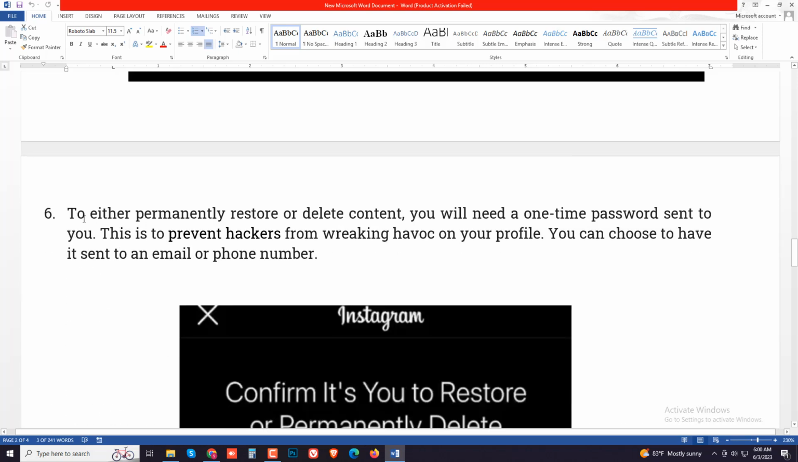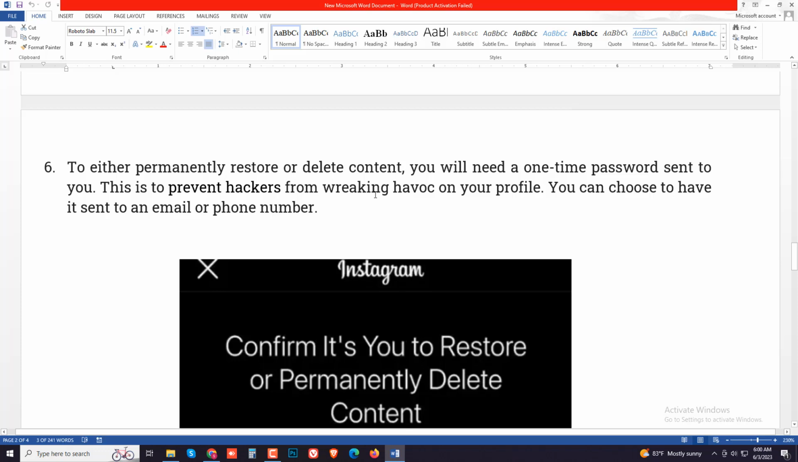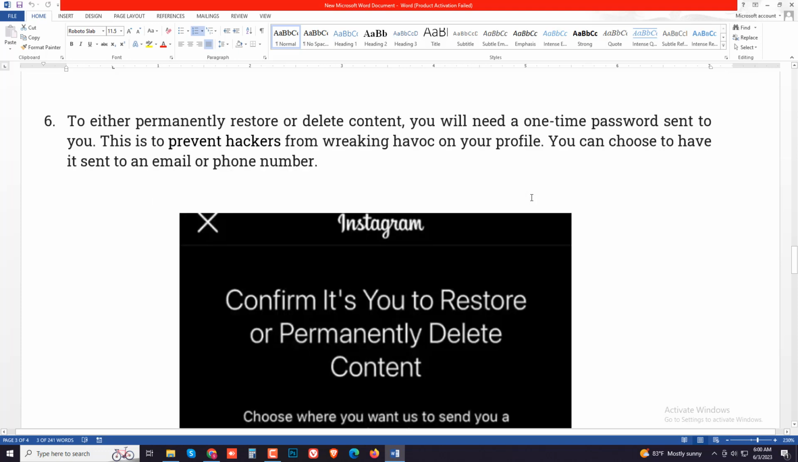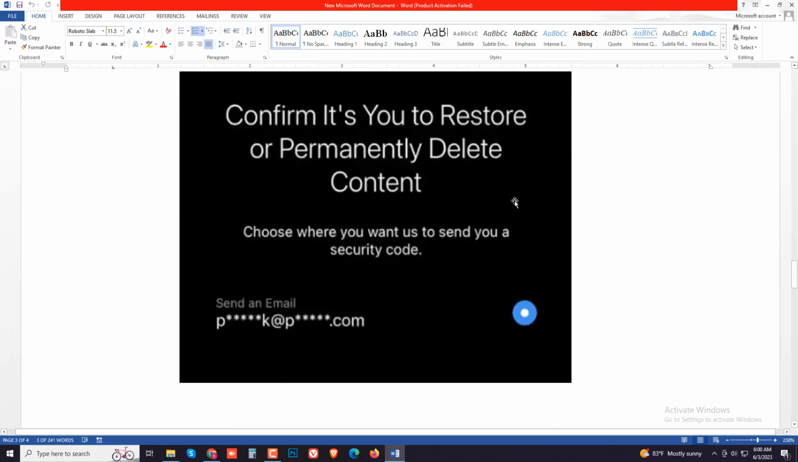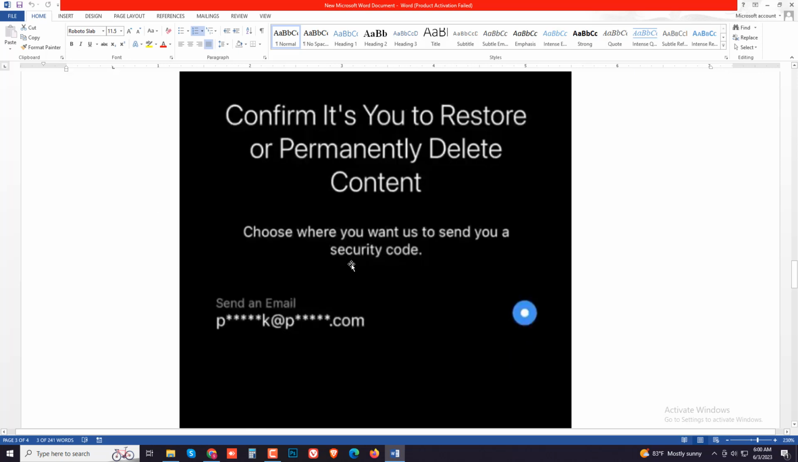Then step 6, to either permanently restore or delete content, you will need a one-time password sent to you. This is to prevent hackers from wreaking havoc on your profile. You can choose to have it sent to an email or phone number. You can see this type of dialog box. Confirm it's you to restore or permanently delete content.